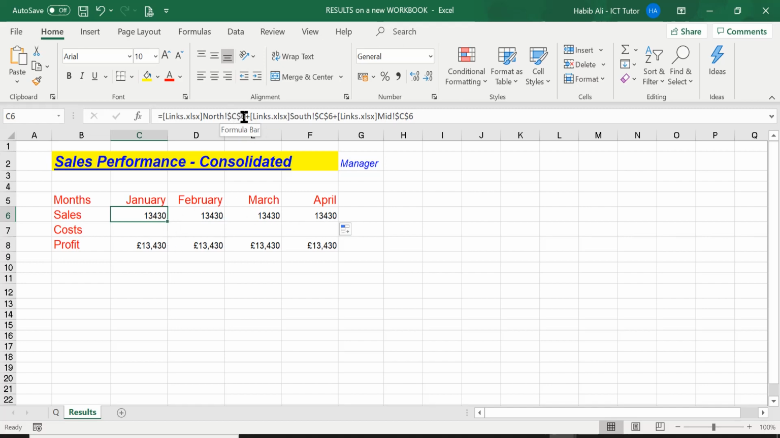So because it is absolute, it is fixed as C6 for each one of these, hence it has not changed to the next one as I replicate across. Therefore, all the answers across the 4 months are the same, and that is totally wrong. So what we need to do before we replicate is make this cell reference into a relative cell reference by removing the dollar sign before the C and before the 6.